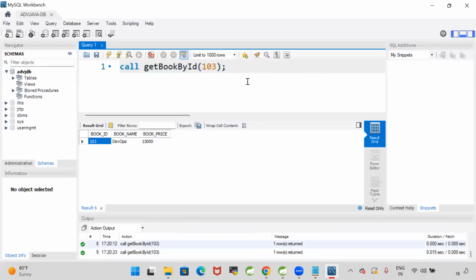Same thing, can we do by using Java? Guys, same thing, can we do by using Java? Can I call the procedure from the Java program now?